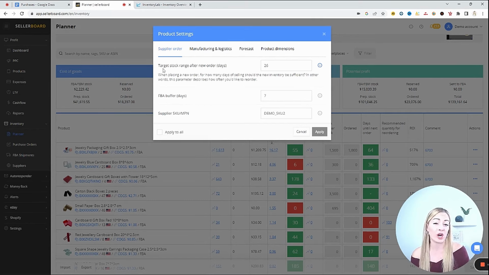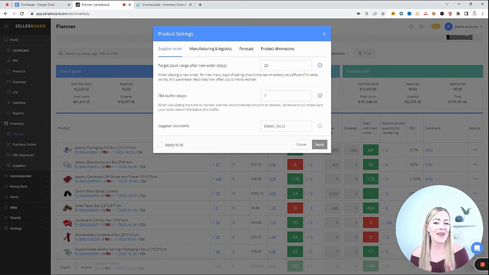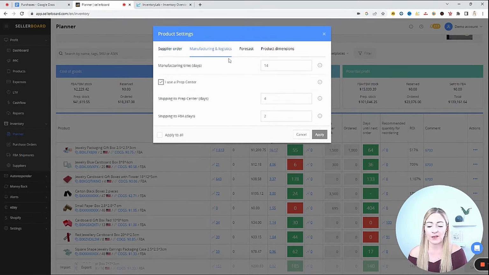So if you wanted to change your target stock range, and this is telling how many days of selling the inventory that you're ordering should be sufficient for. So if you want to increase or decrease this range, you can. And then you can also set a buffer here that's really going to help you to not go out of stock. For manufacturing and logistics, we can input there how long it takes to get to our prep center if we're using one, and how long it typically takes to get to the FBA warehouses.